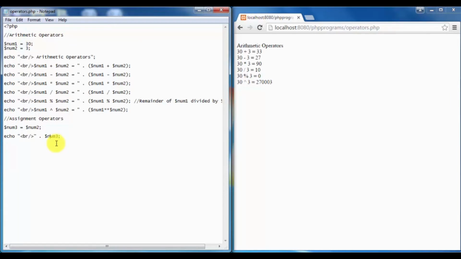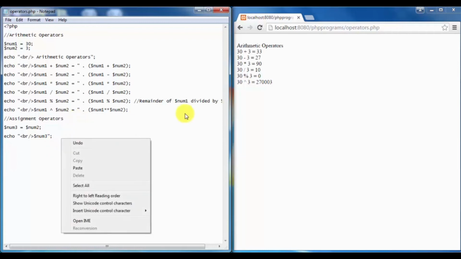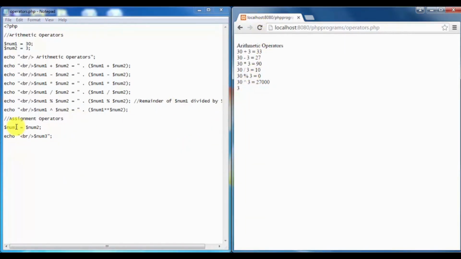Let's take it to the new line by entering br slash. You can use this num3 directly inside this string also, because it is a variable. So just refresh, see 3 equals. And in the same way you can use the plus equals operator, the minus equals operator, then star equals, that is multiplication equals operator, then slash equals also, and there is one more, that is modulus equals. So all these operators you can use in the same way. We'll look at them one by one.